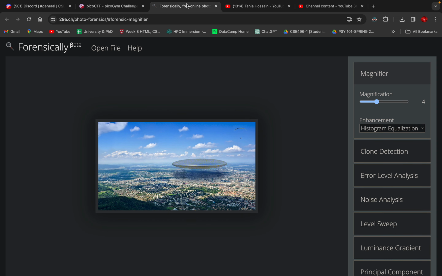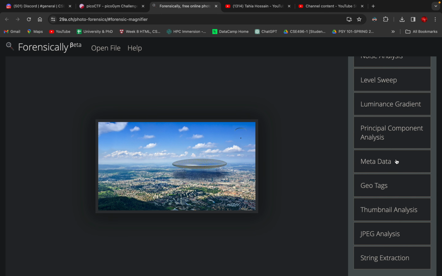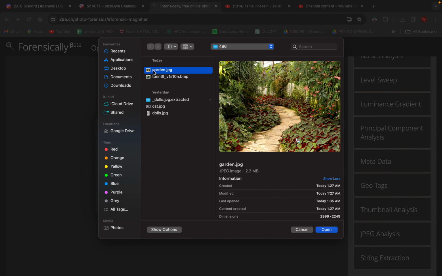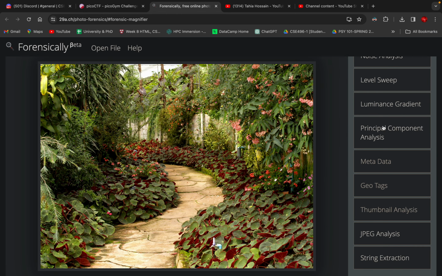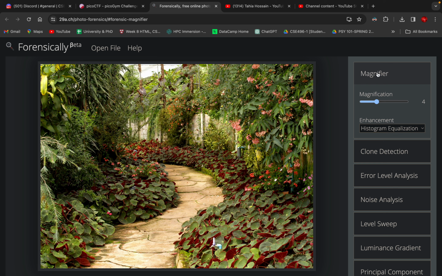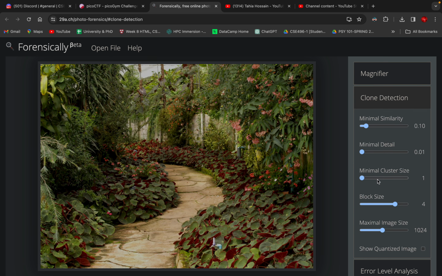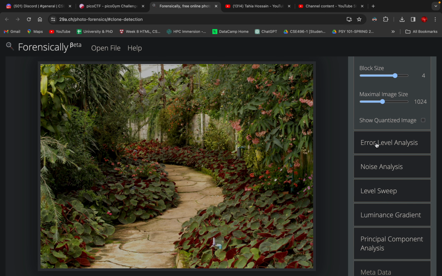There's a website named Forensic Magnifier through which you can check so many files by different types of components. If you play around with these components, you will get to know a lot about it. So I'm going to open a file, my garden.jpg, and then check if there is anything interesting or not. As we already know the flag, it might not be interesting to you all, but as a newbie, when using this magnifier or clone detection, everything, you will get to know a lot of things.